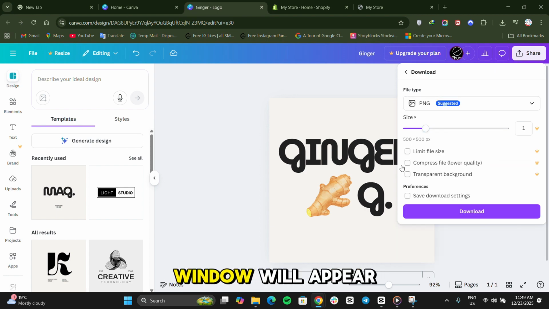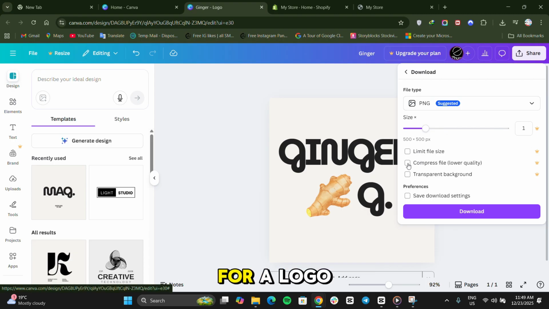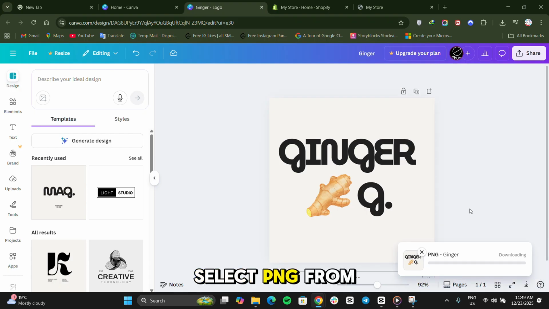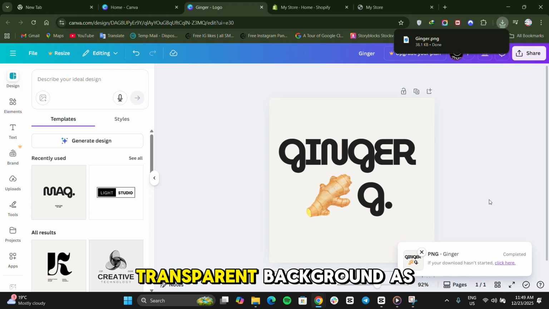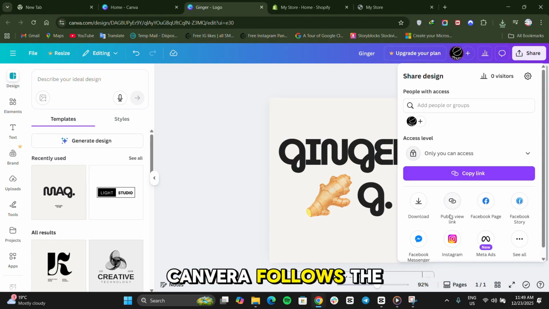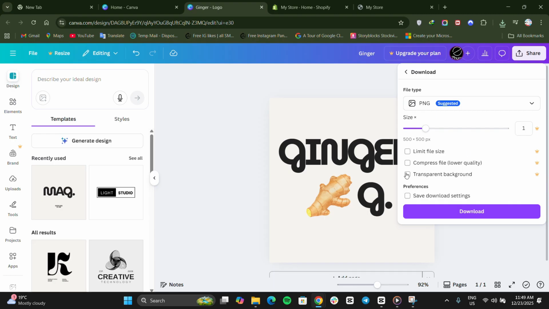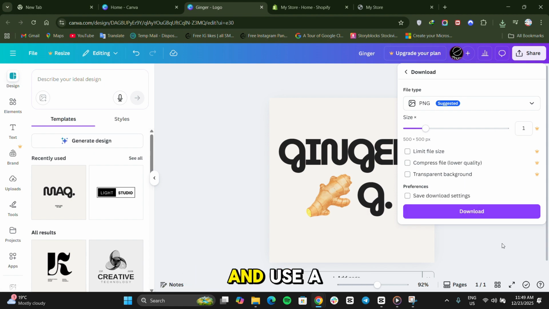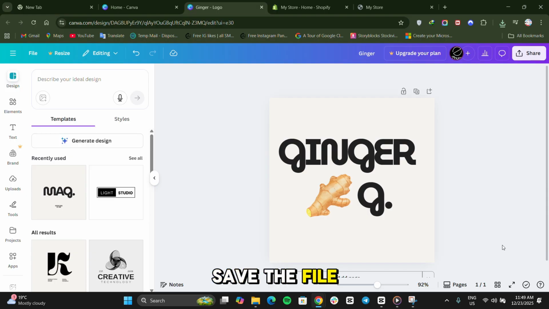A download settings window will appear. The most important file type for a logo with a transparent background is PNG. Select PNG from the File Type drop-down. Then, crucially, check the box that says Transparent Background. If you are on the free plan and the option is unavailable, you can download it with a white background and use a free online tool later to remove it, or consider the pro trial for this feature. Click Download and save the file to your computer with a clear name, like mystorelogo.png.